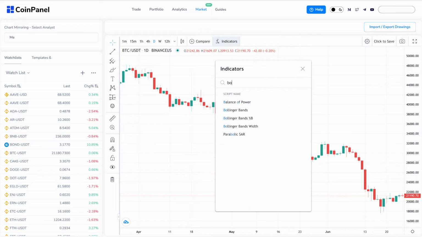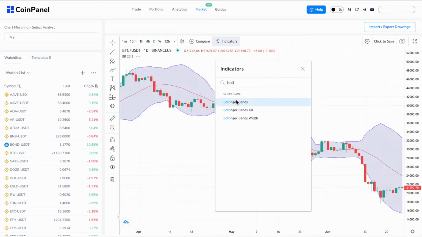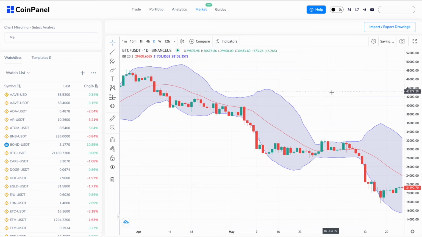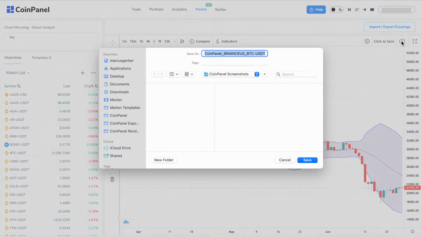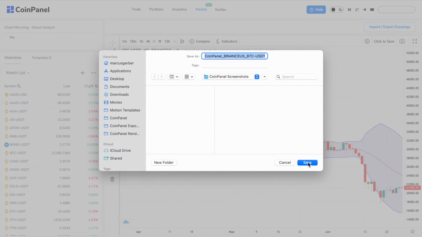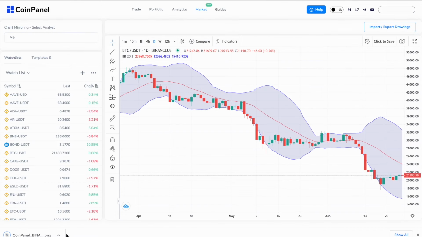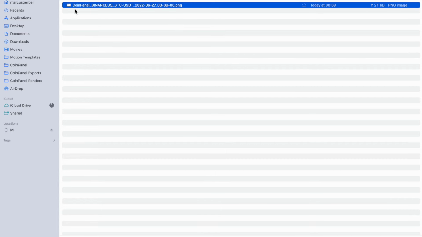So I'm going to go here and choose indicators and choose Bollinger Bands as an example. Okay, and now that's visible, so I'm just going to go up here and click the camera icon to take a screenshot, and then click Save. I'm going to go over here and see it in the Finder.